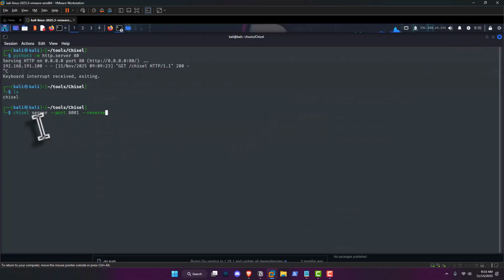So if we come back to run Chisel, the Chisel server part, you run it on your attack machine, and we use the server argument. And then this port 8001 is how the server is going to communicate with the client. It has nothing to do with the traffic being forwarded. So try and keep that separate in your mind. This is just like the communications channel. Think of it that way, okay?